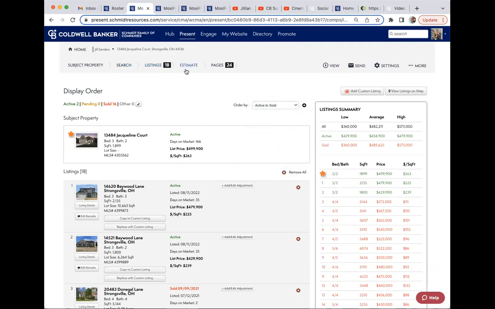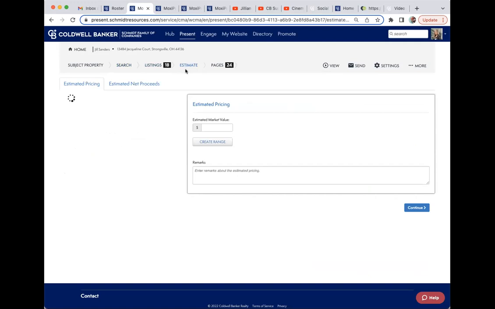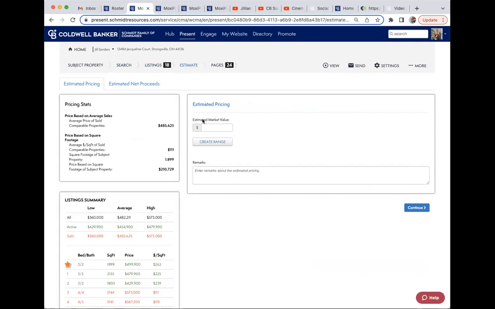The estimate page is very simple. These 2 pages you just kind of fly by very quickly. It's going to give you an estimated pricing based off what it pulls in the comps and based off the MLS data. But if you feel like you have a best value that you want to put, you can go ahead and add that here or add any additional remarks.